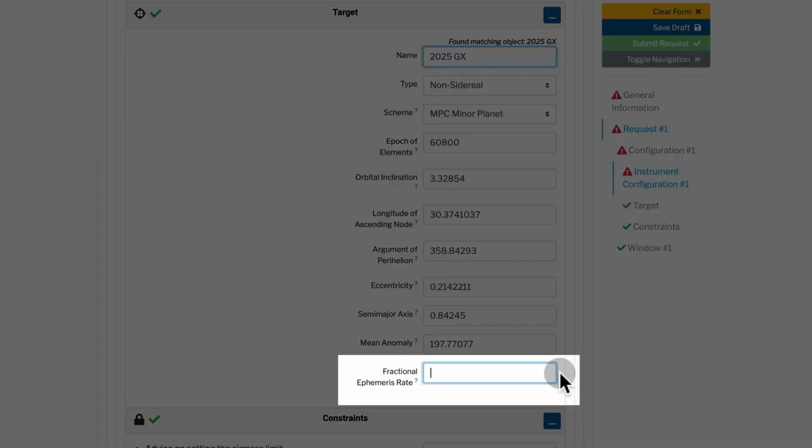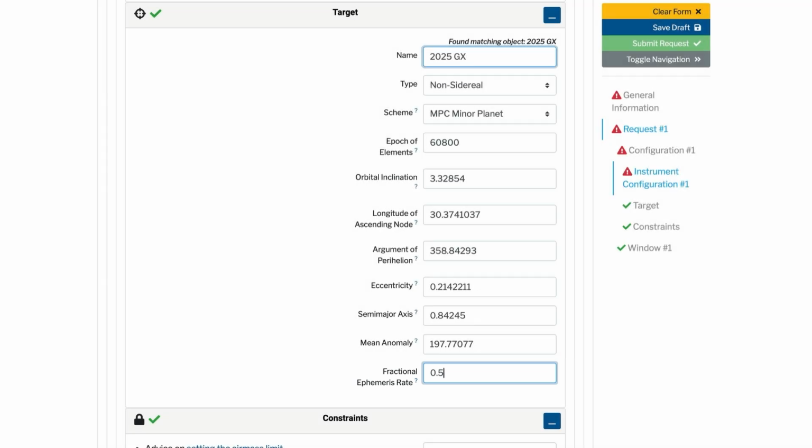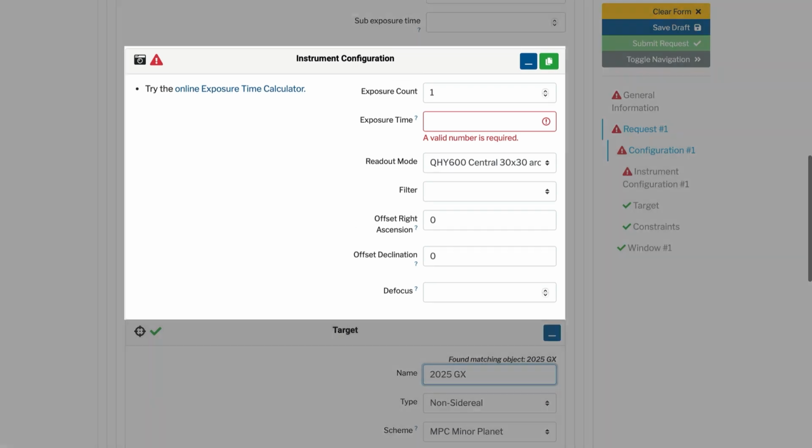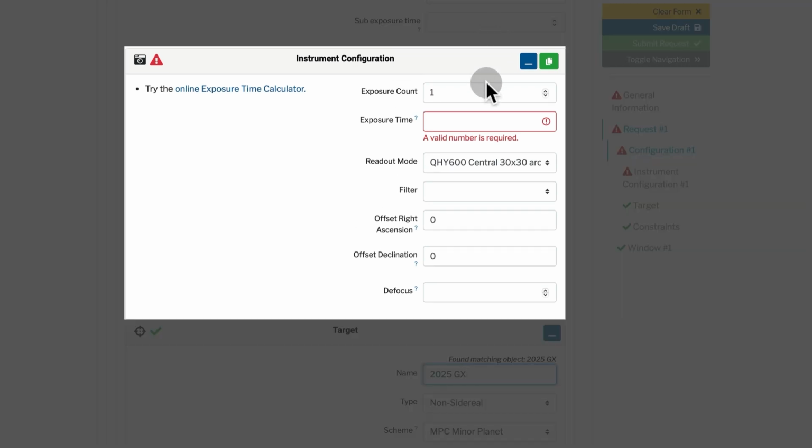There is an extra option below the orbital elements labelled fractional ephemeris rate. Setting it to 0 tracks with the stars, while setting it to 1 tracks the target. Setting this value to 0.5 is a common strategy to keep trailing to a minimum for both the target and the background stars. Next, you'll need to set up your filters and exposure times.